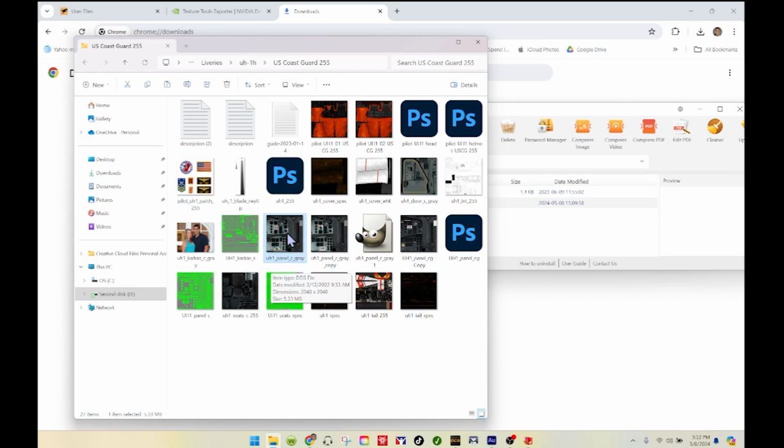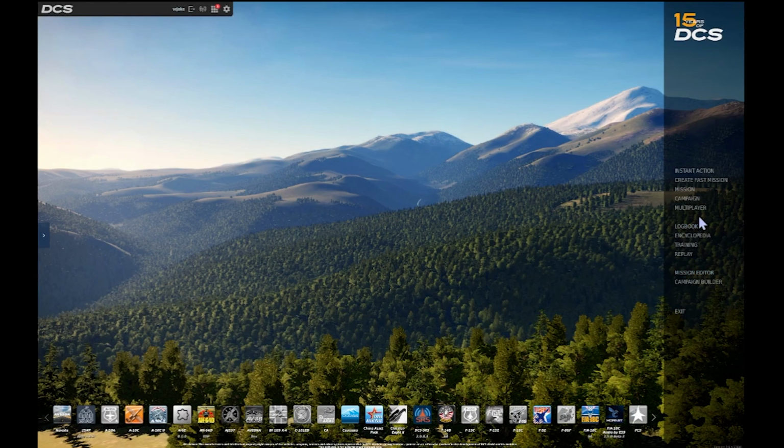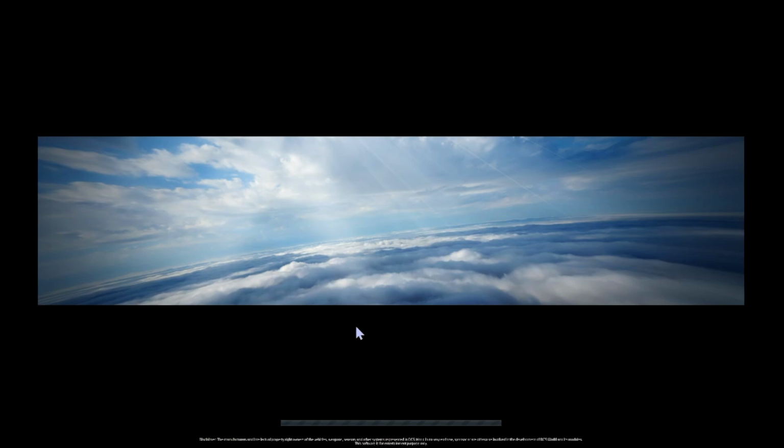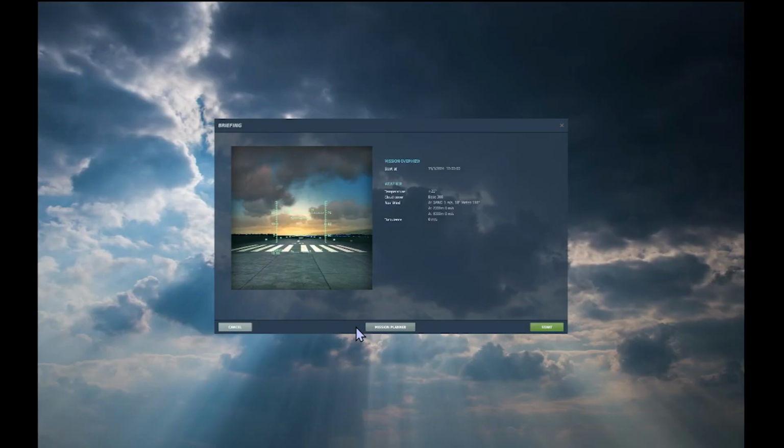So let's verify though that DCS is actually seeing this skin, because you don't want to spend time working on this and then realize that it's either not in the right folder or something's wrong and you just wasted your time. So let's go over to DCS, and then we're going to open a mission that I created, and we're going to verify that it is actually seeing that skin.